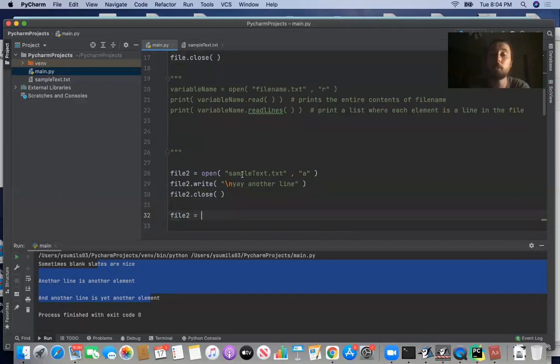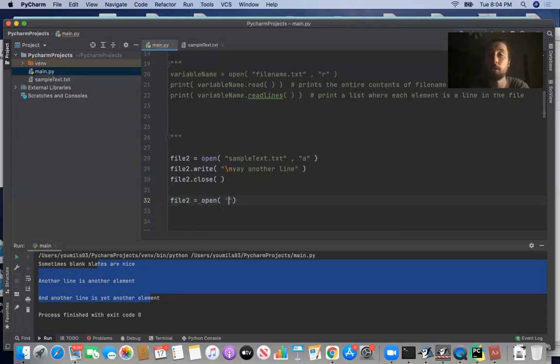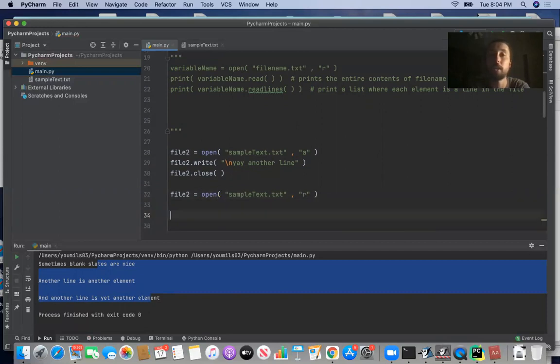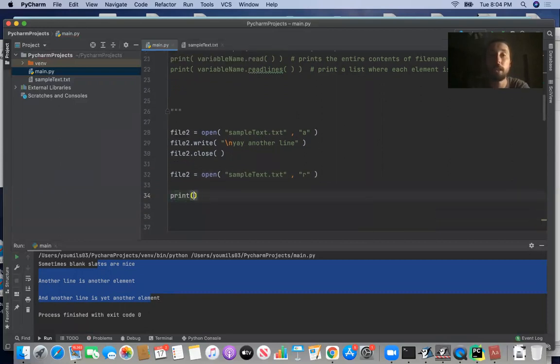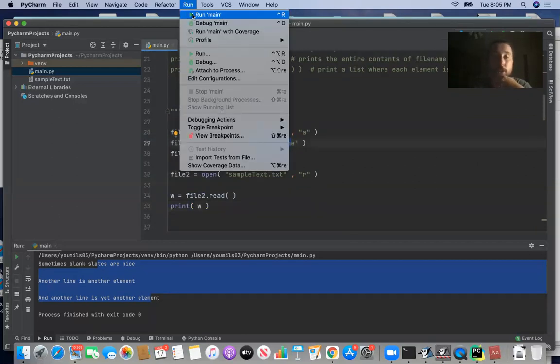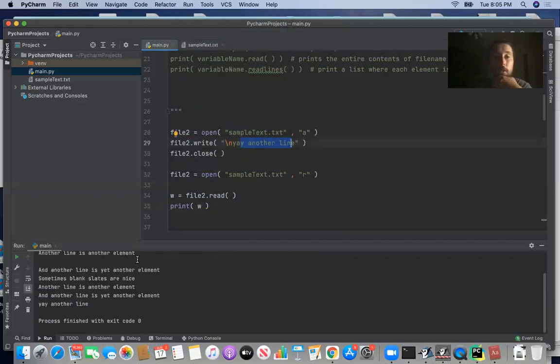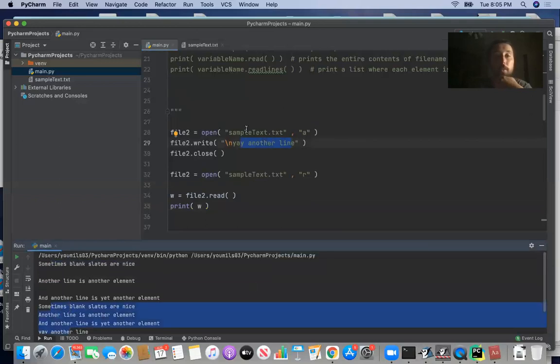Then let's redefine file2. File2 is still going to refer to opening sampleText.txt, but it's going to do it with read access now. Now we say w equals file2.read, and then print of w. That's going to give us all the output of all the text in sampleText.txt after we wrote these new lines to it using the append function. Now if we run this, we see these 4 lines here, because it's printing multiple things.